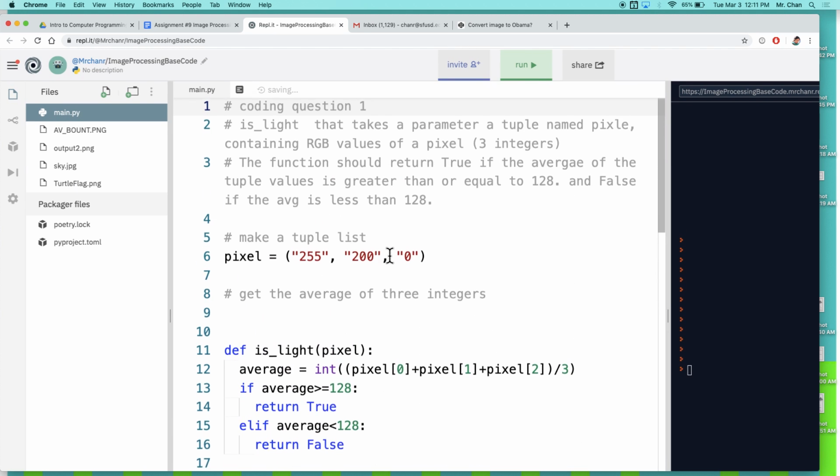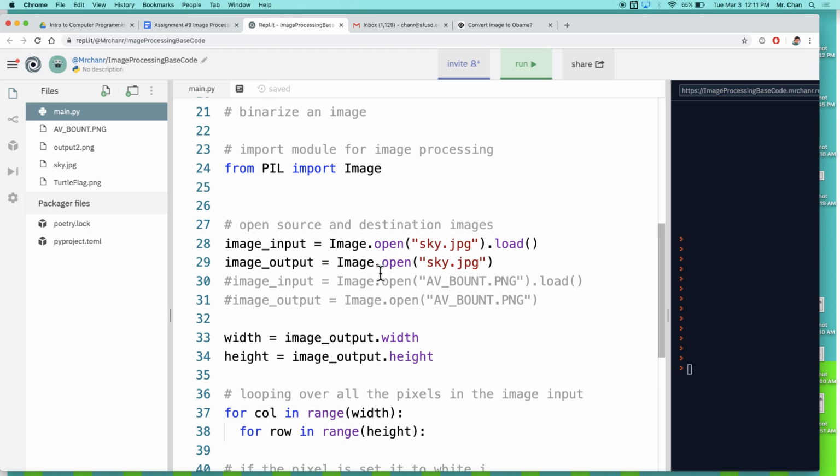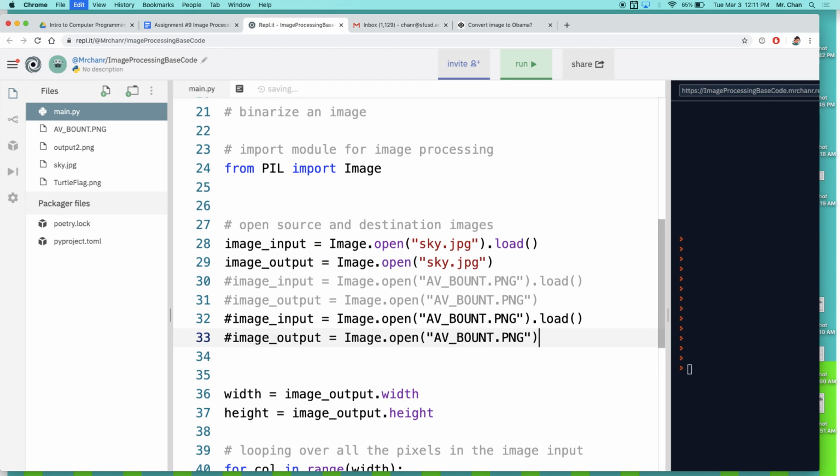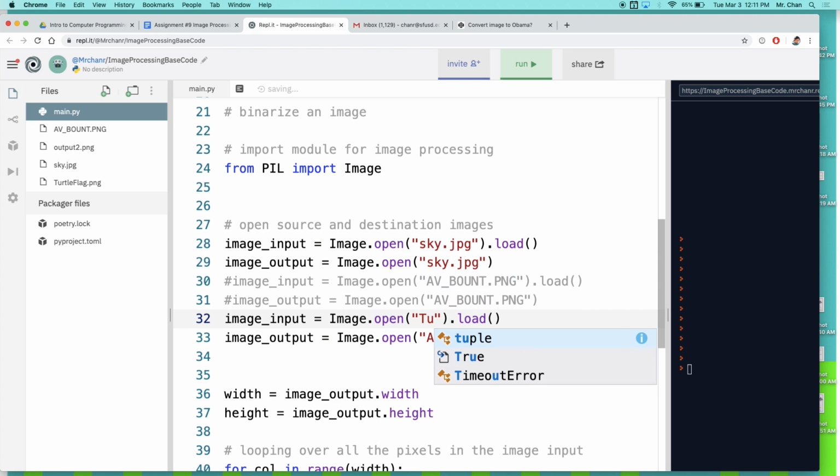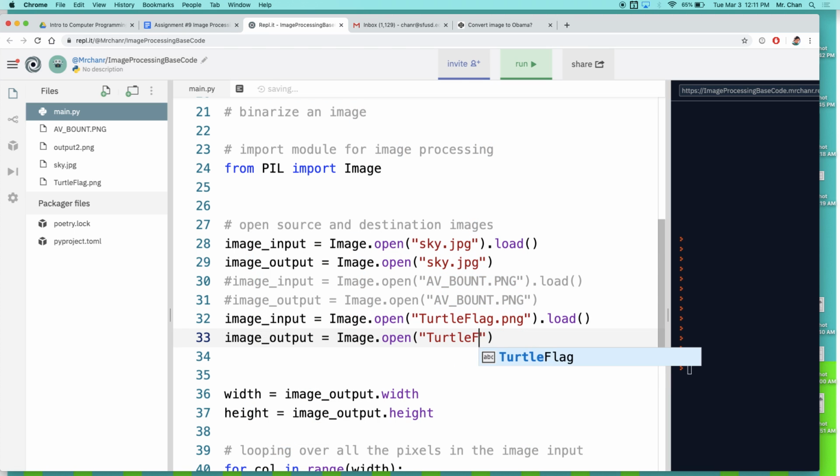And then, roughly around lines 28 and 29, since you're opening and manipulating a different image, these are the lines you'll have to modify. I think it should work with all file formats for images, like PNG, GIF, and all those other different ones. So be sure you change the names here, turtle flag.png, and then over here, turtle flag.png. I think it's a smaller one, so it shouldn't take as long as the sky image.